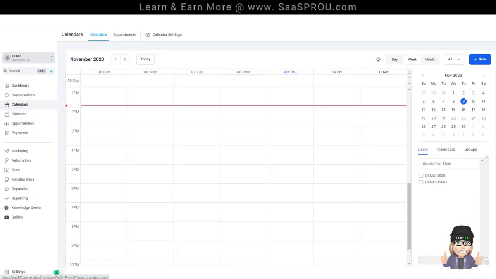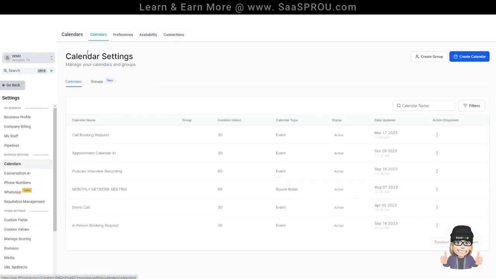Again, I'll go back, calendars. If I click calendar settings, it takes you to the same place. So you'll have your calendar settings, your preferences, your availability, and your connections. We want to make sure that we have our team users availability set up first.